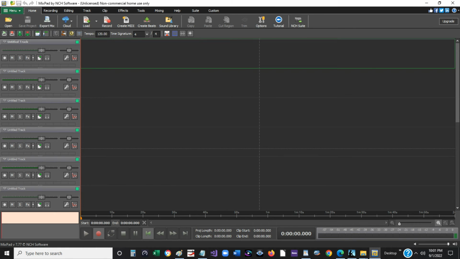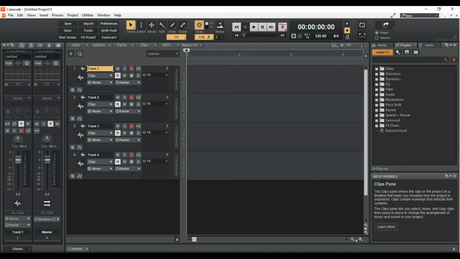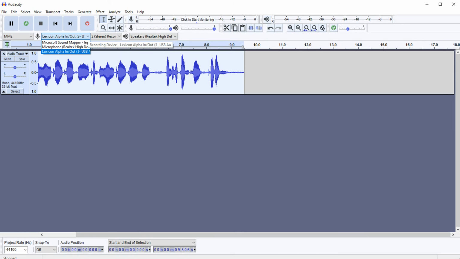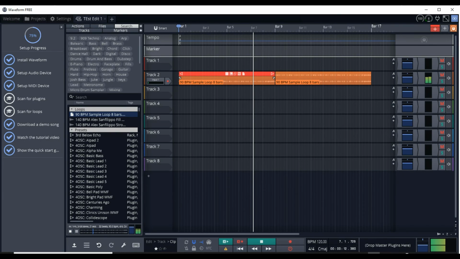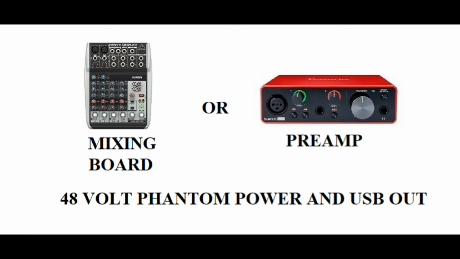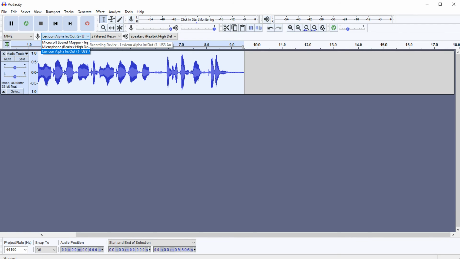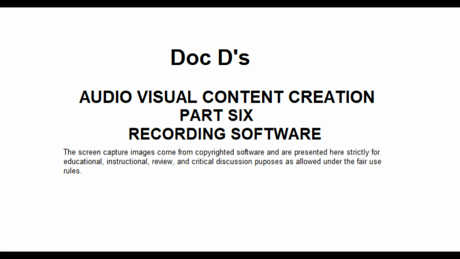Once again, good results with MixPad. I got good results with Cakewalk. I got good results with Audacity, and I got good results with Waveform free. So those should be the ones you look at first. If you've got preamps, you're going to want to use the multi-track software, the Waveform, the Cakewalk, the NCH MixPad. If you've got the mixing board, Audacity should do you. You may want to get Audacity in any event. It's great for editing. And this is our look at software.